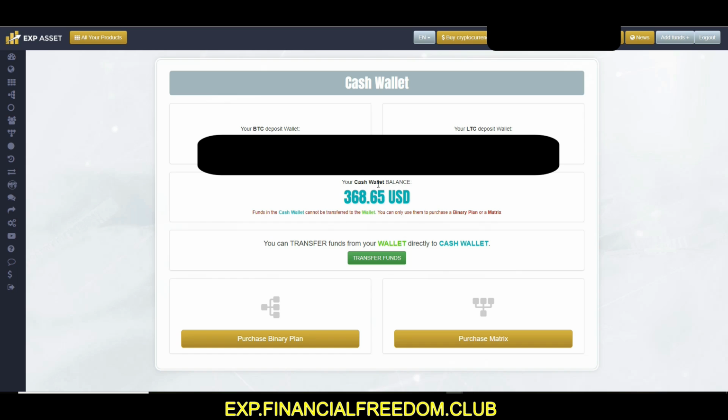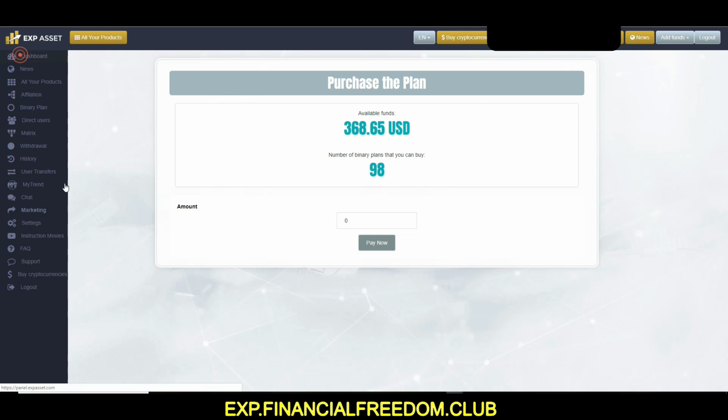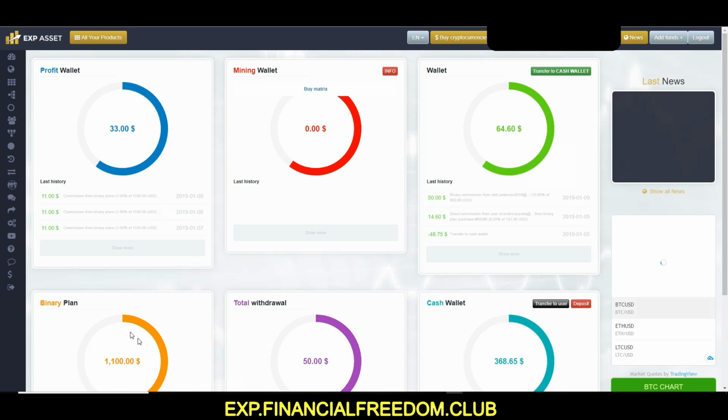Now from your wallet, you can then purchase your binary plan. From here, you're going to click on Purchase Binary Plan, and then you'll see your balance that's available. You have up to 99 purchases for binaries per year, and you're going to put down how many purchases you want to make. Then you pay now, and then you'll see a binary amount right here which says Binary Plan.